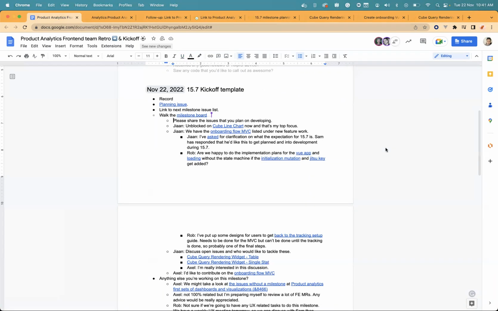The next point is, for the onboarding flow MVC, I just checked with Sam and Dennis regarding what the expectations are for that work, since two of the issues are still in planning breakdown, and one of them, to create the Vue app, is a foundational piece of work that's blocking the rest. The response from Sam was that the expectation is that we prioritize the planning so that we can start development ASAP, and by extension, hopefully get it done during this milestone, which I think is fair considering our capacity and the amount of work. So let's give it a shot. See what we can do.